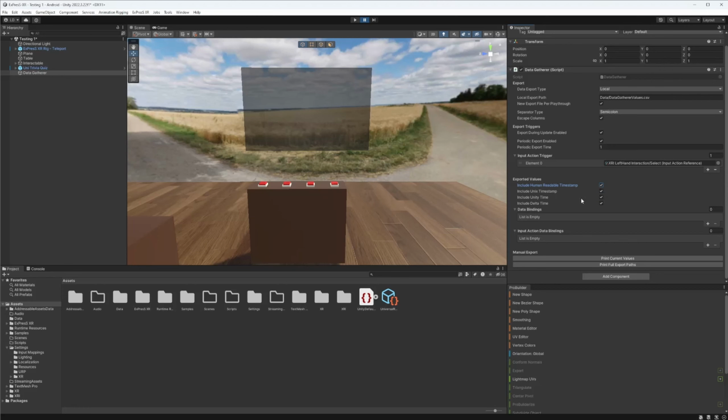Next up, we have the default Unity time, which is basically how long the app is running, and delta time, which correlates with the frame rate of the app currently. The input action data bindings array can be used to directly export values of an input device defined by an input action. This is especially useful if you want to record the headset and controller positions. The name of the column will be automatically set to the name of the input action you add here.